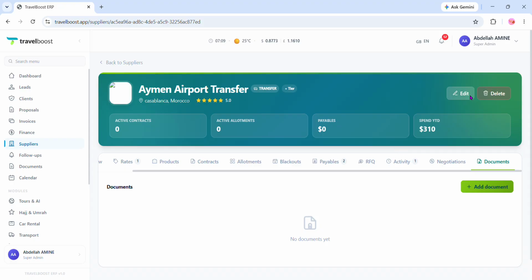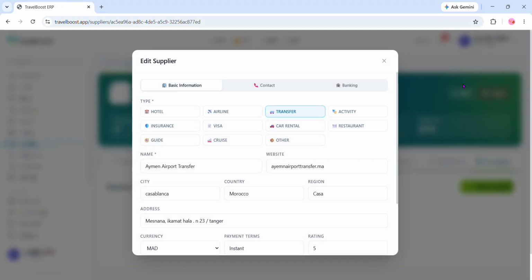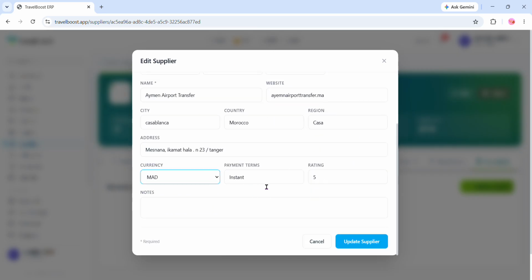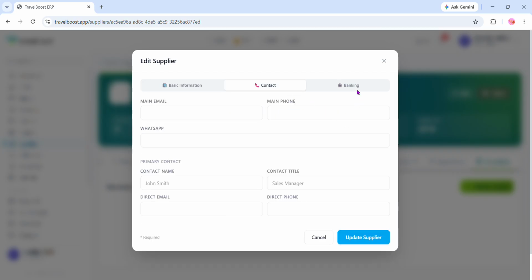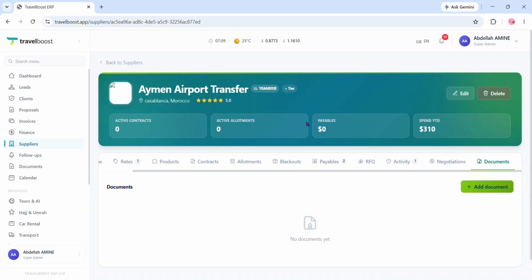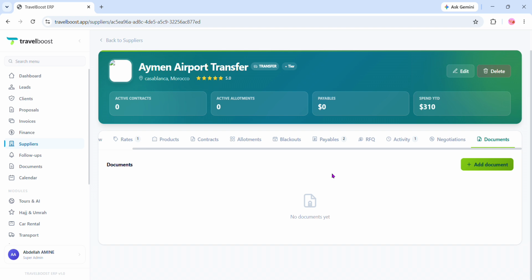Okay. By the way, you can also edit this supplier information. You're going to edit like that. Of course, the contact or maybe banking. And that's how you manage suppliers in Travel Boost, existing or new.